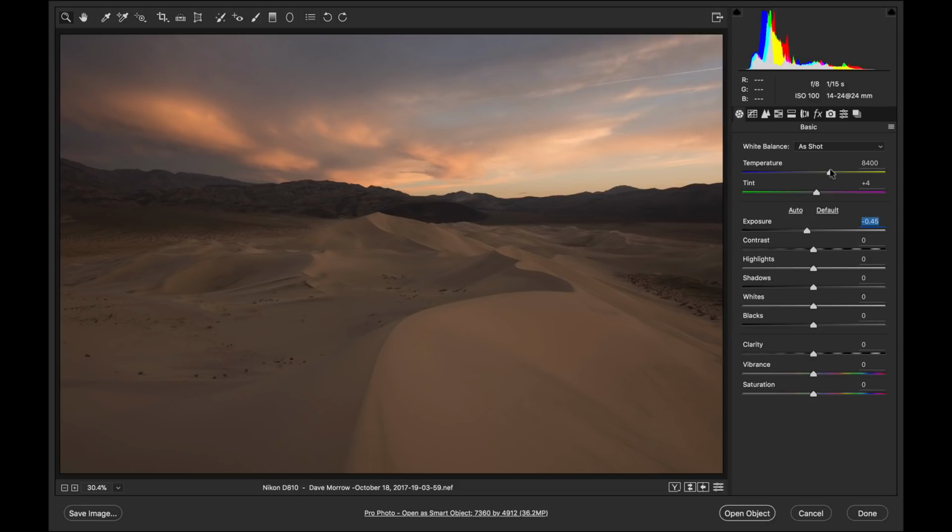After I do that, I can slightly adjust the temperature and tint if necessary. I'm going to add a little bit more blue to this since it's a little bit too warm compared to what I saw while out shooting. And then I can add a little bit of magenta as well.